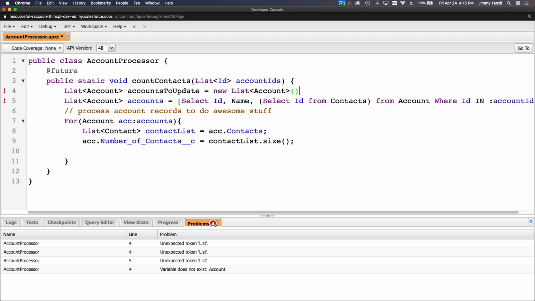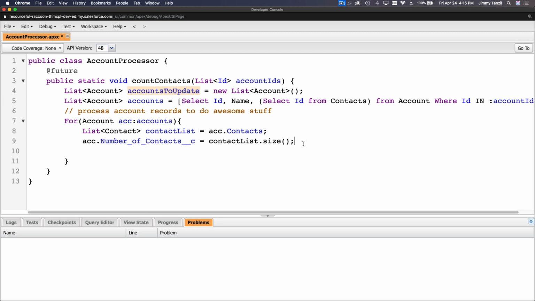Boom. New list of account. Okay, so we have a new list, which is accounts to update. So we want to add, because this is for bulkifying it, right? We want to add accounts to update at ACC, which is this ACC here. So we want to add the accounts to update list with this new ACC iteration.